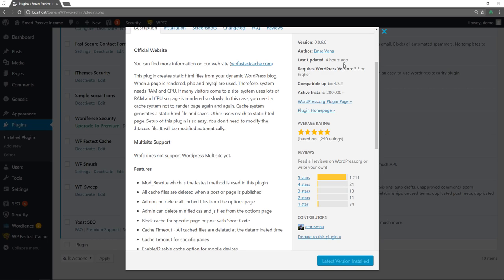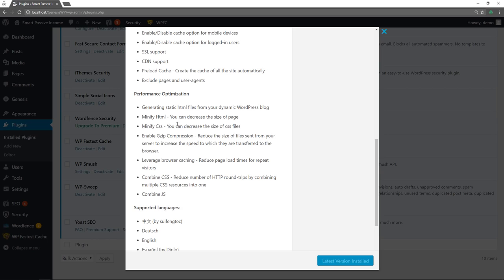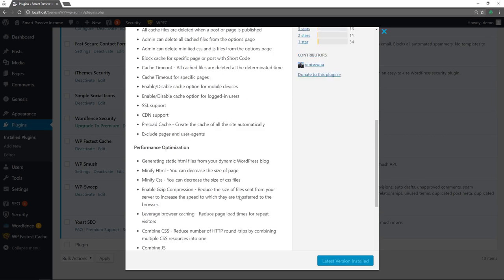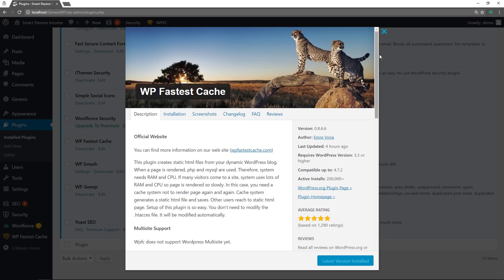Updated just within the past 4 hours. 5-star reviews, a lot of active installations, and it shows you what you can do with it. It's unbelievable. Minify the HTML, minify CSS, enable gzip compression, leverage browser caching, combine CSS and combine JavaScript. That shows you that it's giving you the vast majority of what you need for your website to perform well.